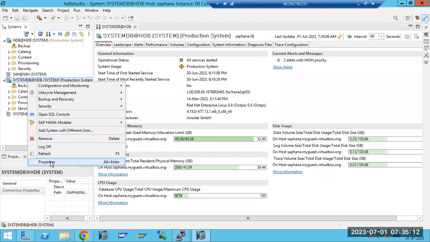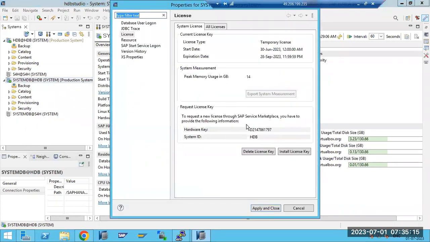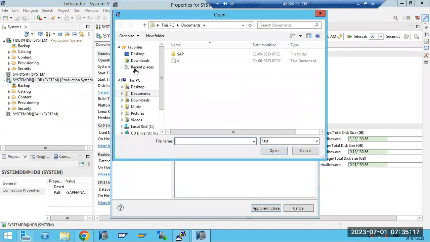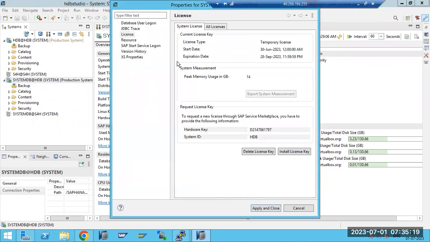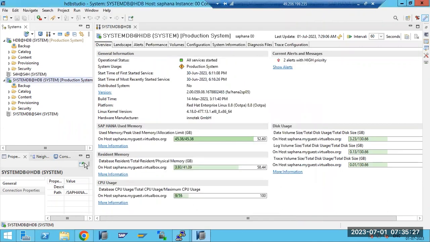Then load it here. Just go to the system properties, install the key, then it will ask you to please provide the text file. The text file we have to provide here, so that the HANA license will be installed. This is the way we have to do the installation of the HANA licensing. Based on that, HANA will start using that much of license and that much of memory and everything. Okay, so this is the way.